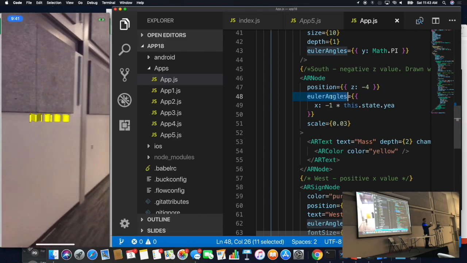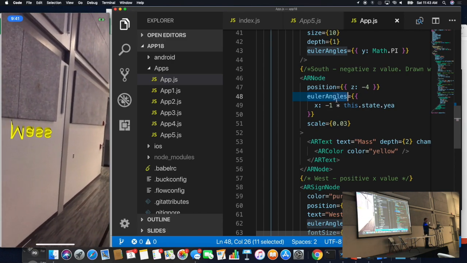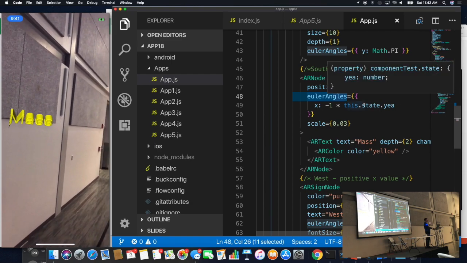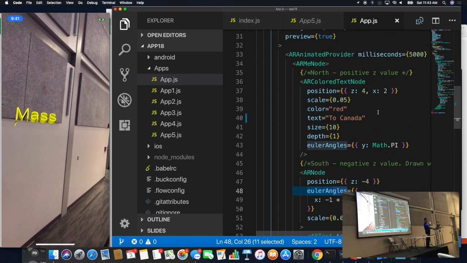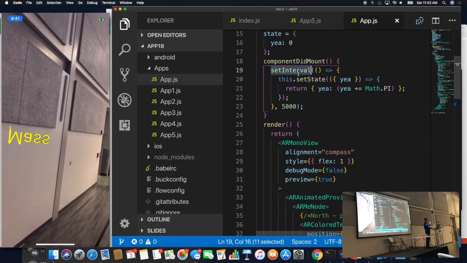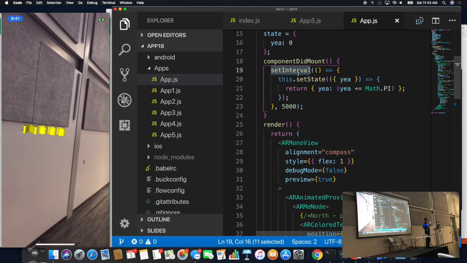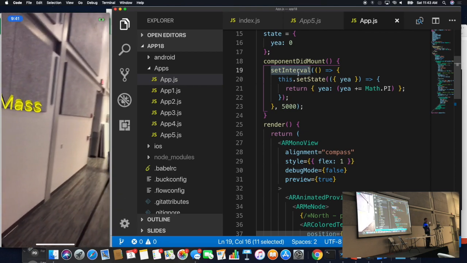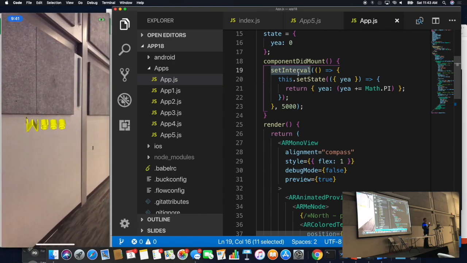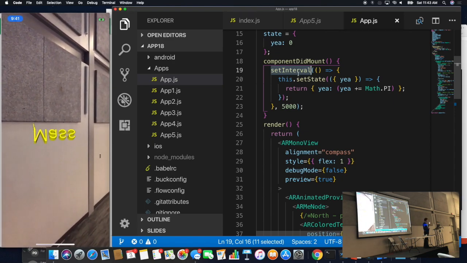And what I'm doing here is saying, I want my Euler angles to be equal to -1 times this state variable. And the state variable is getting changed over time using the set interval and animated. So that way I can have something that is fixed, which is position, and something that's changing, which is its pose. And that's why it's rotating like that.